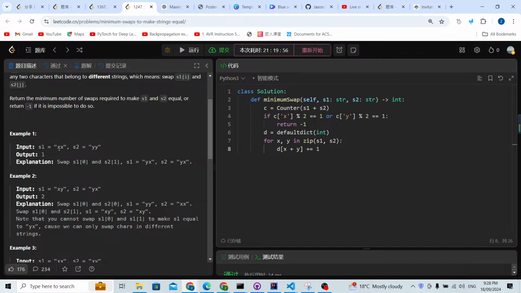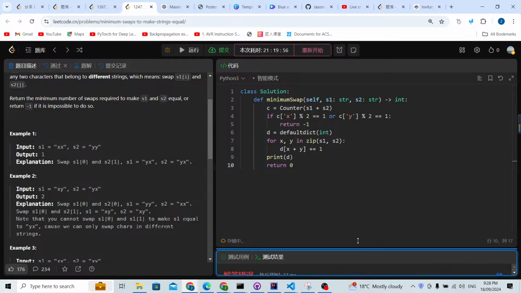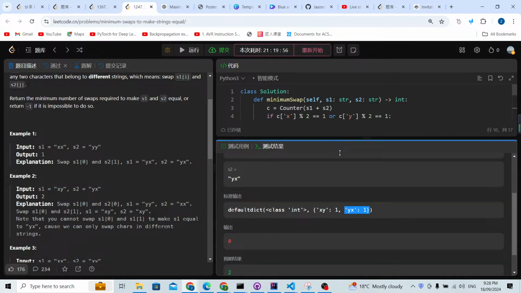So this means, for example, this is x and this is y. So inside the dictionary, I'm going to have a key, and this key is going to be xy. If it is yx, I'm going to have a yx. Let me print out what is inside this dictionary, and let me return a random value to understand the meaning of this one. So this is going to be the dictionary: I have 2 numbers of xy, and let me continue to the next. I have 1 number of xy and I have 1 number of yx. So according to this idea, I can directly solve the problem.